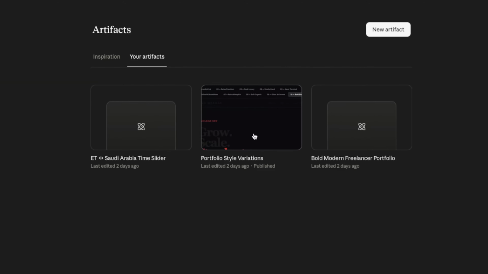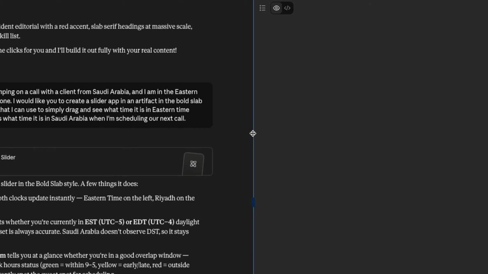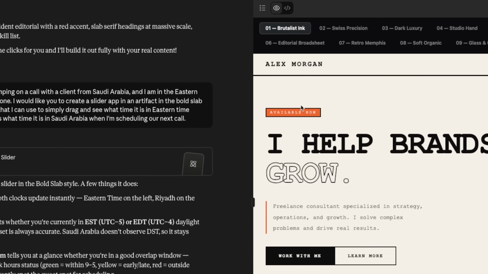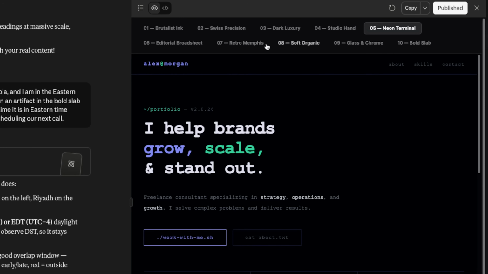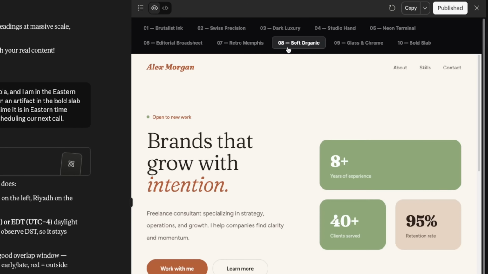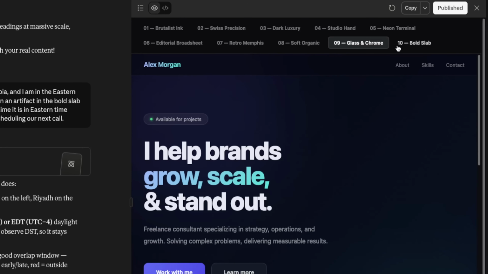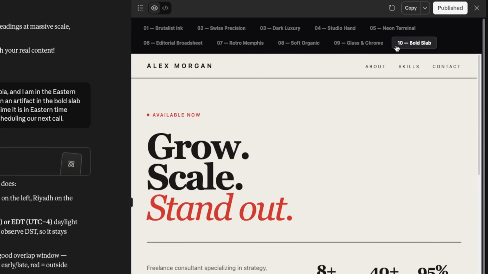Remember this artifact that I created earlier, this portfolio style variations? I can just click into this artifact in the web version here, and I can go back through all of those different styles that it gave me for my personal website. So I can decide which one I want to use, and then I can hand it to Claude Code, and it can put the final polish on and deploy this website.